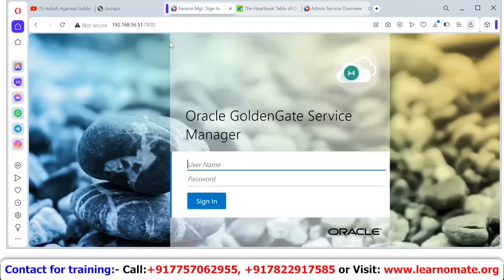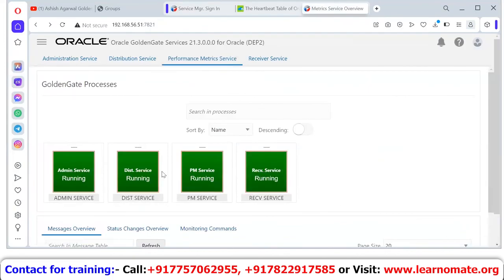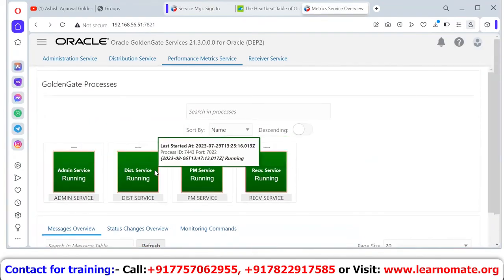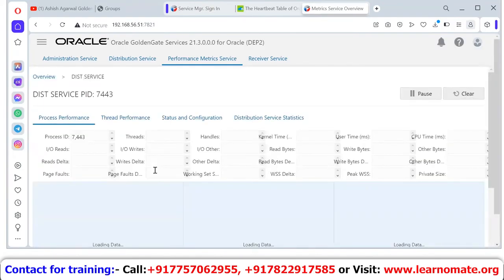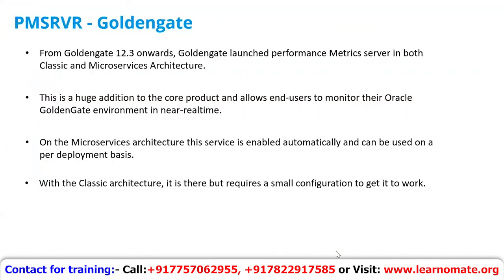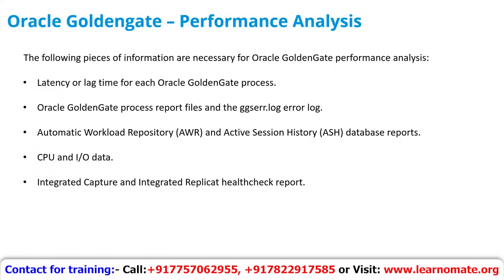In microservices, the performance metric server looks like this. You can monitor it graphically as well. Here, it will show you all the processes. Then if you want to monitor any particular process or any environment, you can monitor it like this as well. So performance metric server is a huge addition to the Oracle GoldenGate environment, which allows end users to monitor their Oracle GoldenGate environment in real time. This is how it looks in classic architecture.